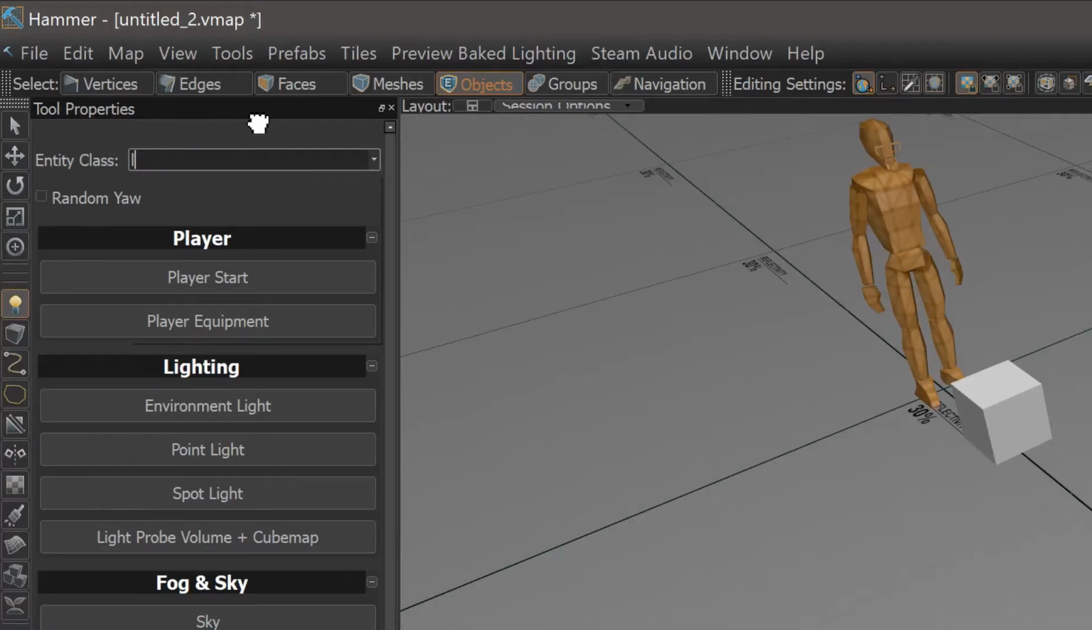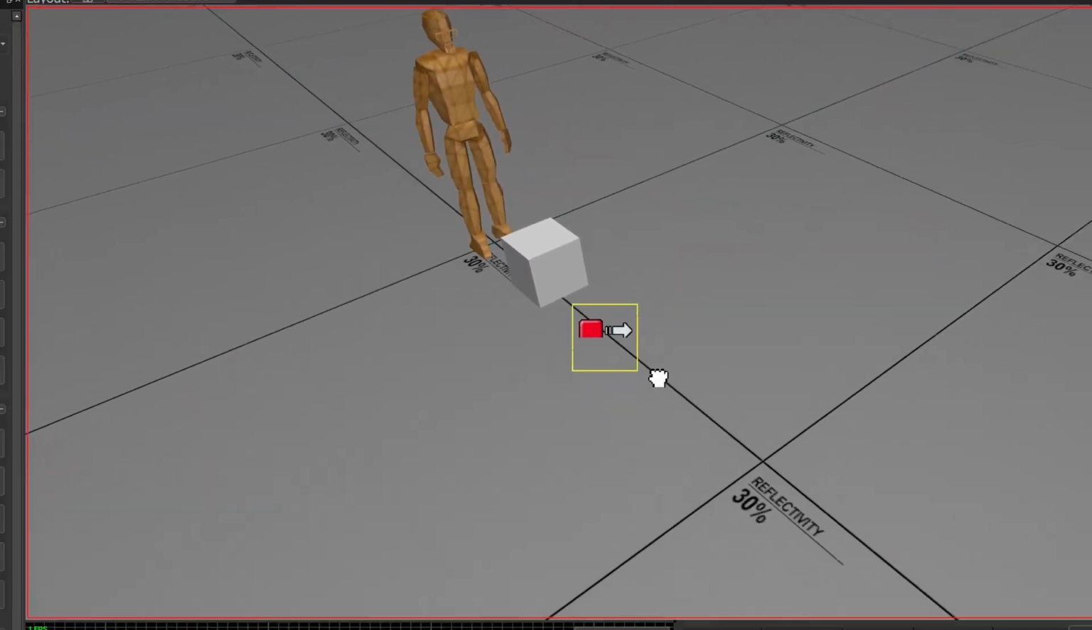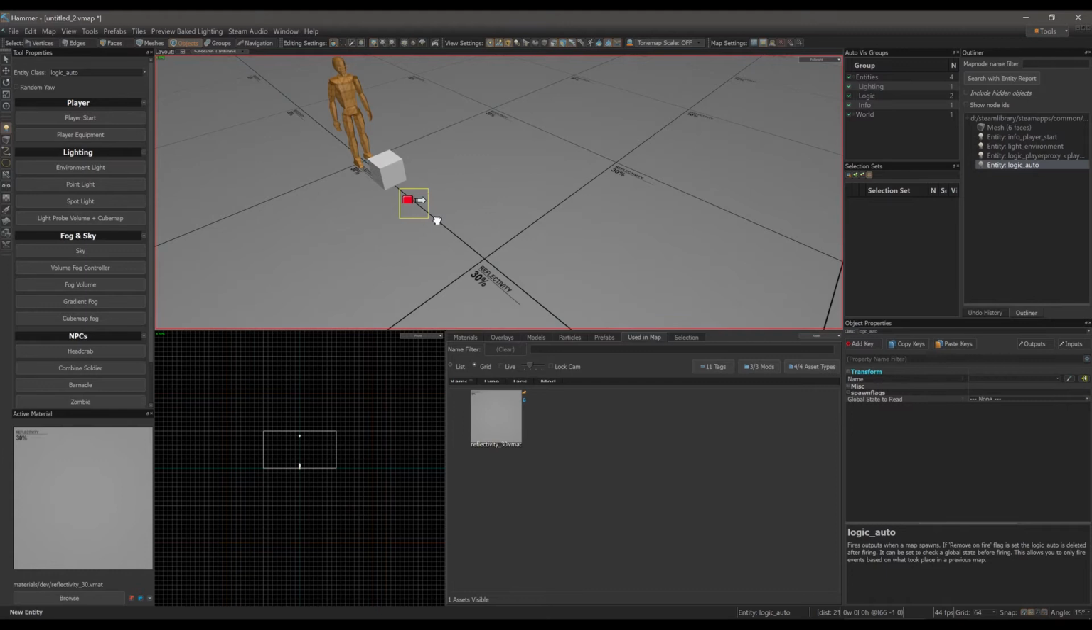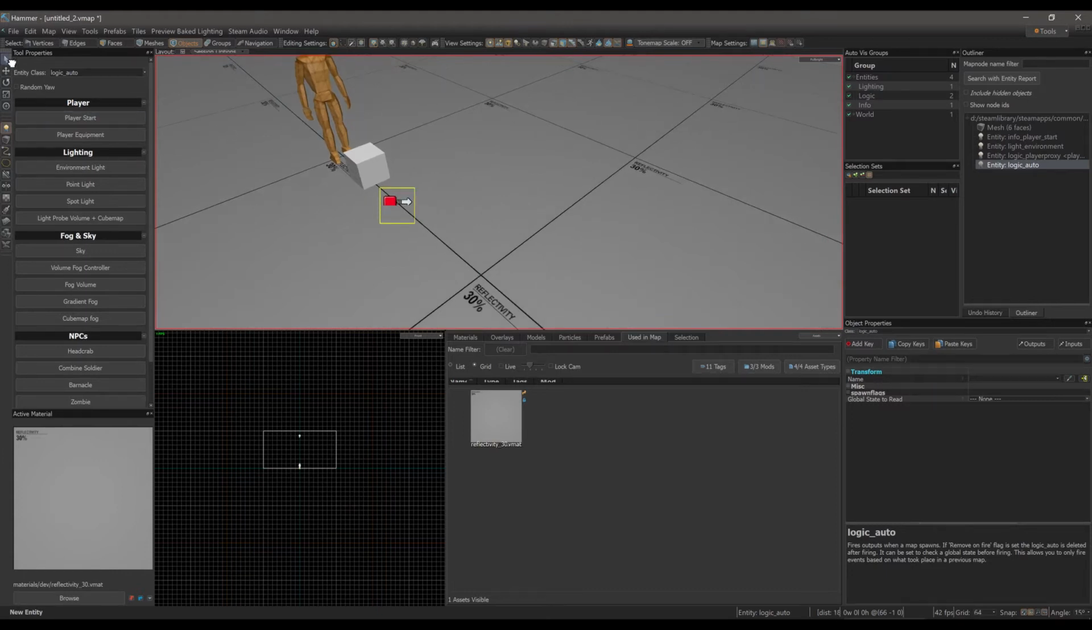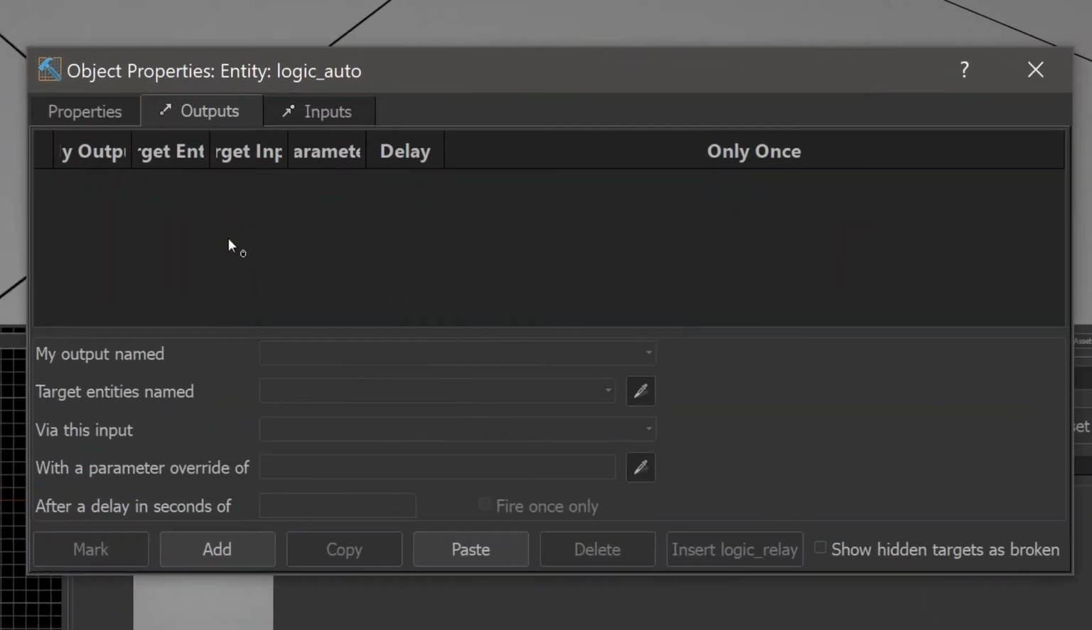Now if we go back to our entity selection, search for logic_auto and left click it to again place it in the scene. Now with our selection cursor, we're going to double click on our logic_auto and go to the outputs tab.